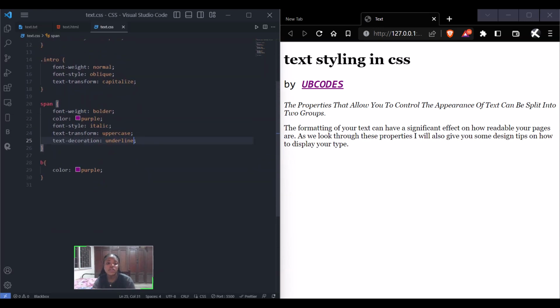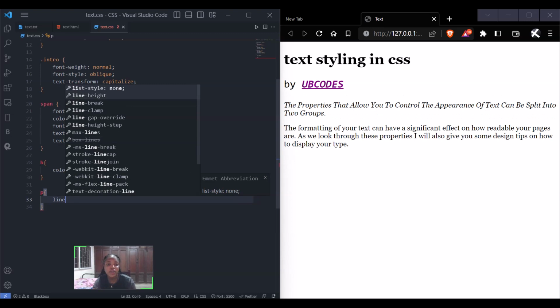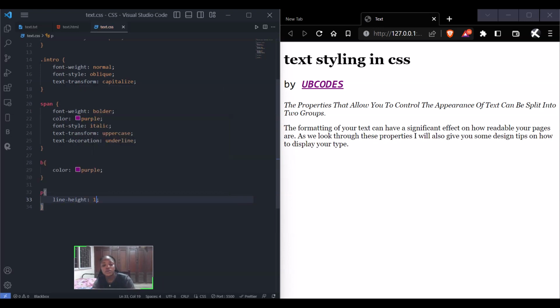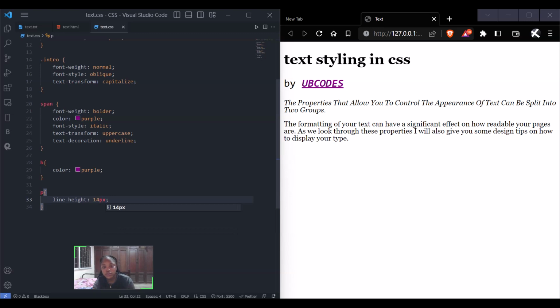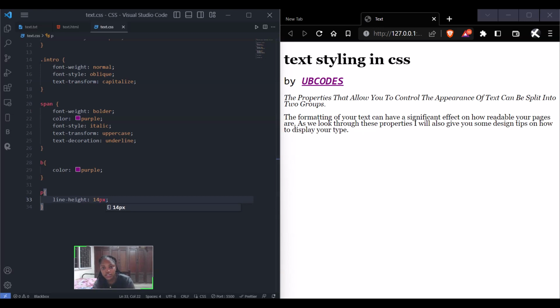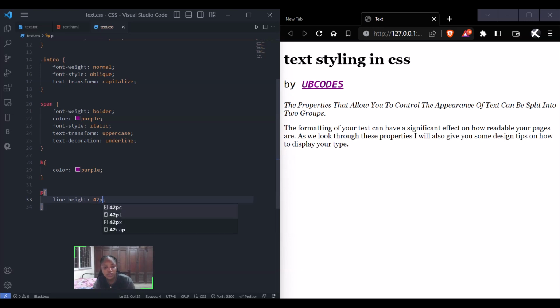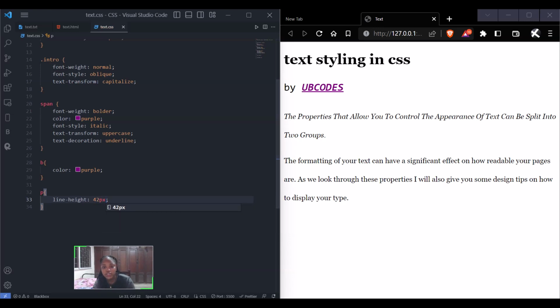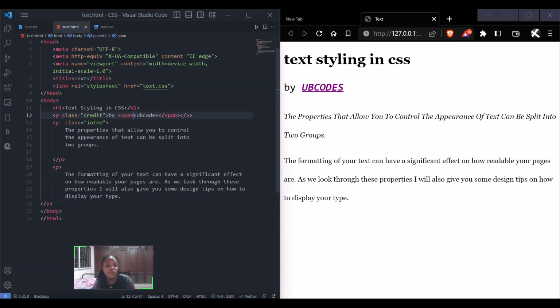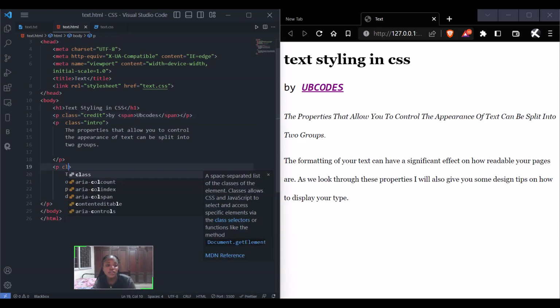So that's basically it. Then we have something called line height. Let's go to our paragraph. I'm going to give this a line height. You can specify how much you want. Let's say 14 pixels. See, it's more compressed. If I say something like 42 pixels, which is quite outrageous, you can see how much spacing we have given each of the paragraphs.